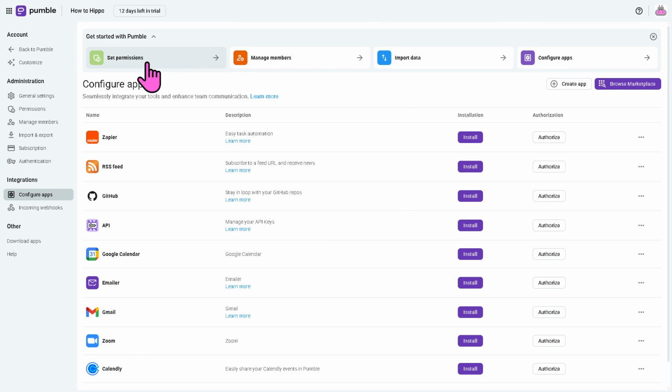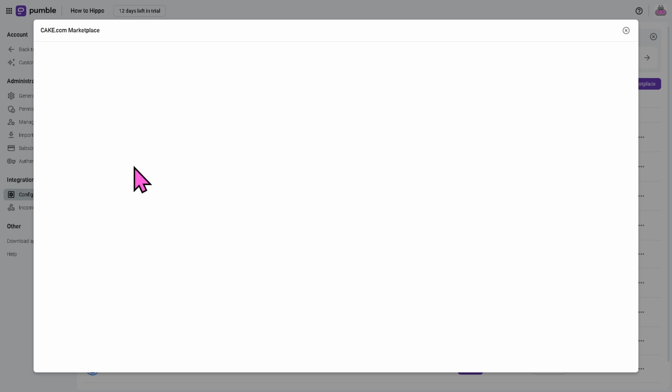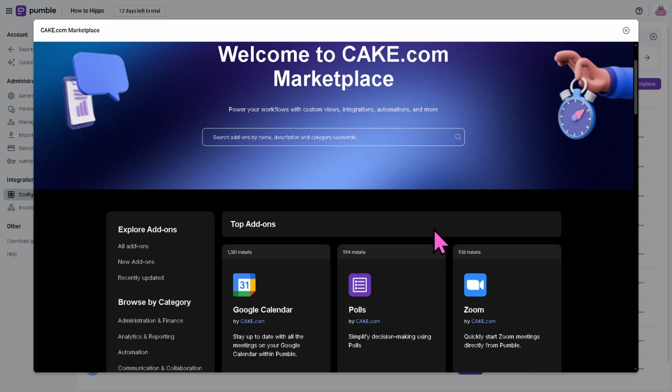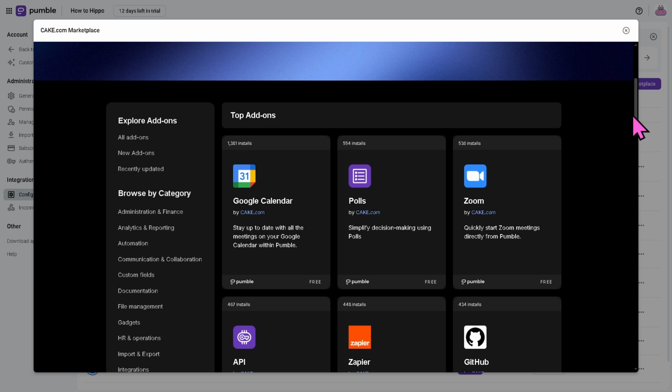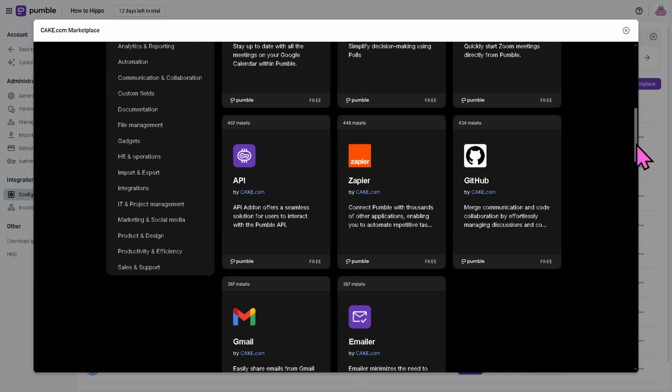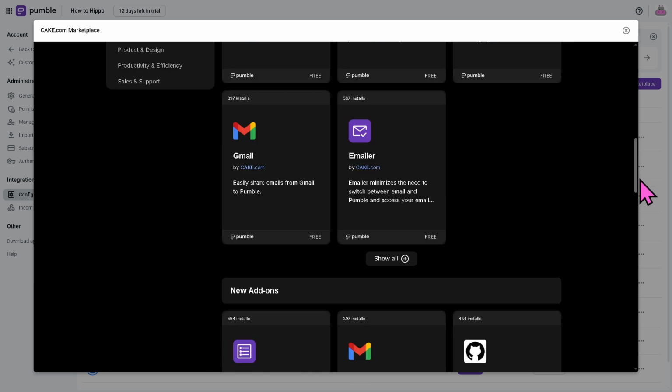You have the permission to set that, manage members, import data, and configure apps. If you wanted to browse the marketplace, you also have the ability to do that. That's going to be via cake.com. Okay, so it'll take a little while to load. Now, the marketplace offers a lot of integrations that you may or might not already have been using as part of a seamless integration within the Pumble ecosystem.